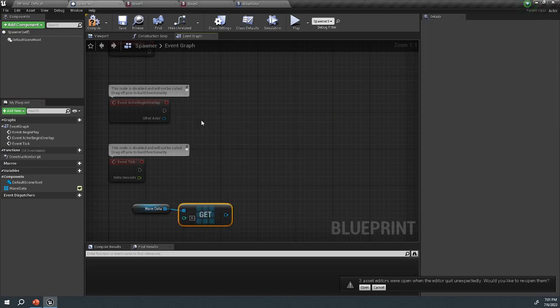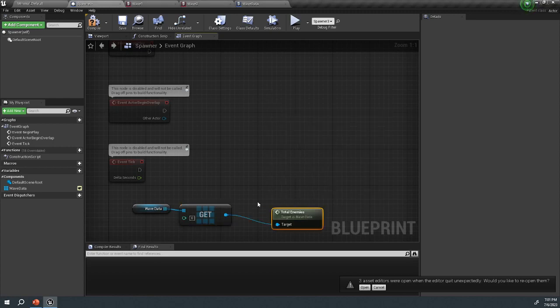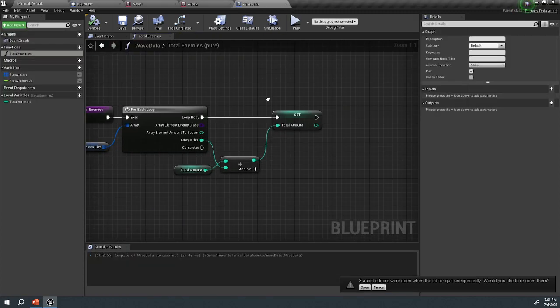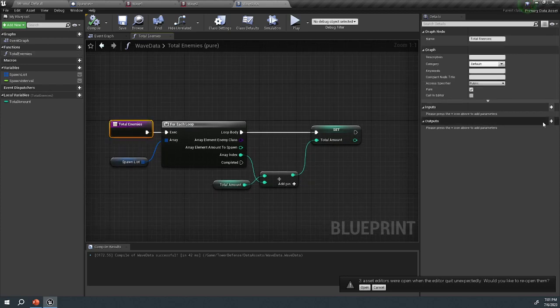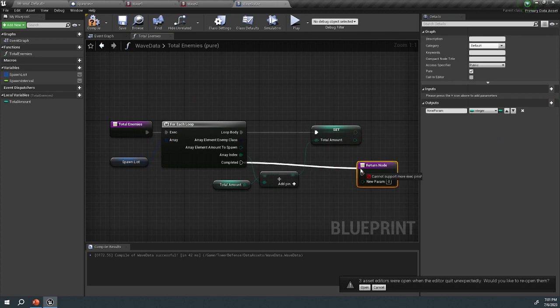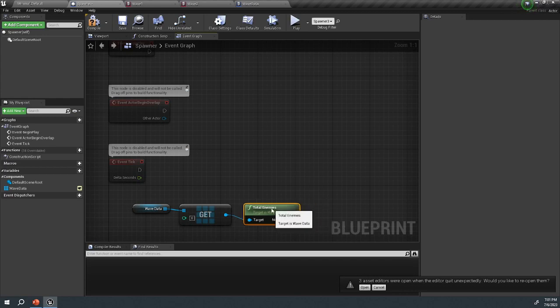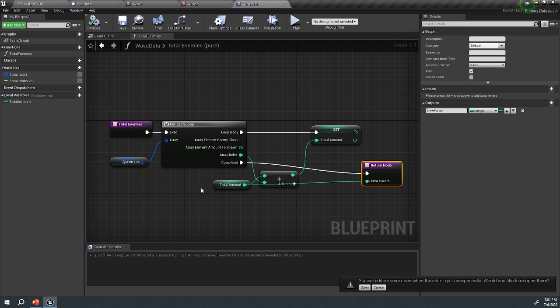Let's say, get total enemies. Sorry, there should be a return pala. A return of integer. And there you have it. I should have a total enemies function. So that's one use of having functions in the data asset.